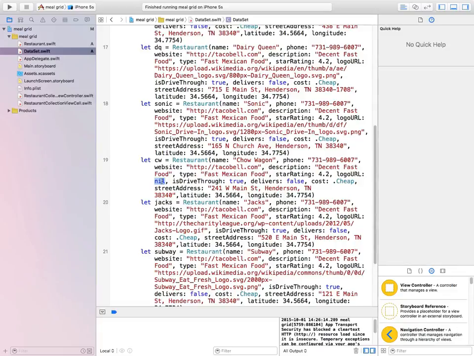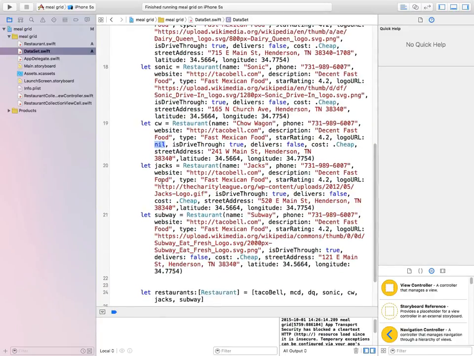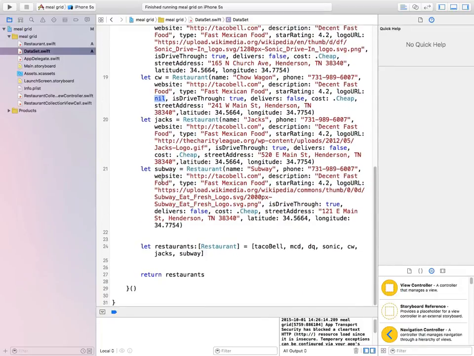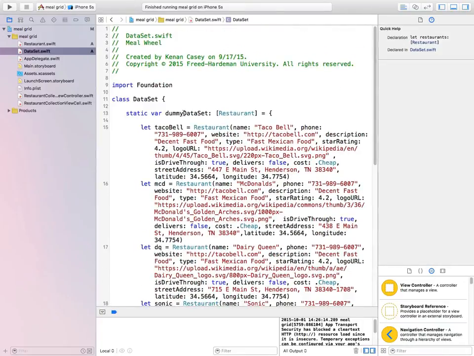Because it's optional. The logo URL is optional. So the rest of them have one though. And I create my array of restaurants and return restaurants from this dummy data set. This data set has a dummy data set static property, which is those restaurants.